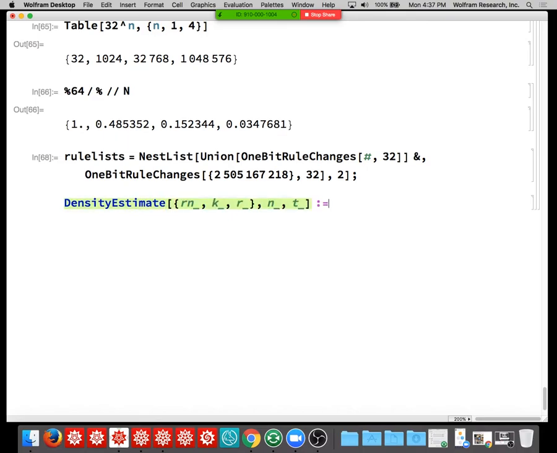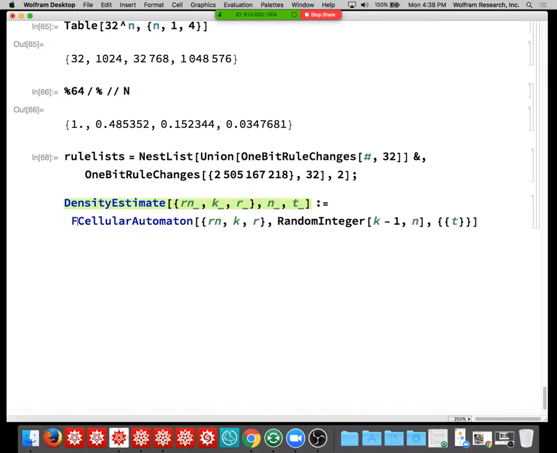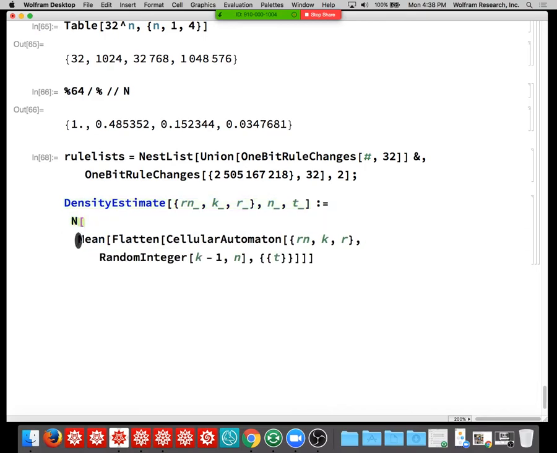Okay. So now what we want to do is make a cellular automaton evolution. We say cellular automaton, with rule number k, r, and then random integer of k minus 1 with that width, and then just give the result from t steps. Then we flatten that, take the mean, and then the numerical value of that mean, and so that gives us some kind of density estimate.